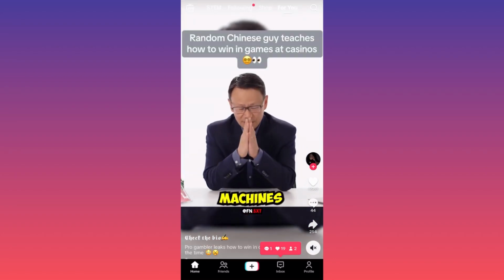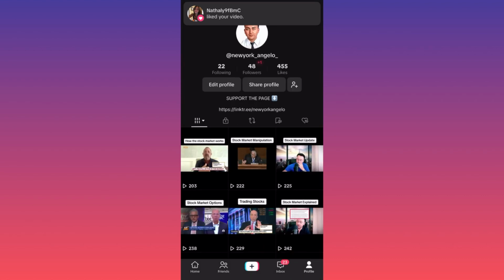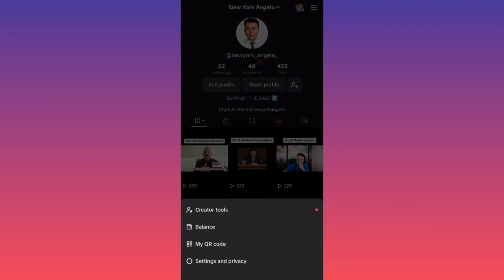So the first step that you want to click is on the lower right corner. Click on your profile. When you're at your profile, I want you to go ahead and hit the three straight lines on the top right. Then I want you to click on Settings and Privacy.